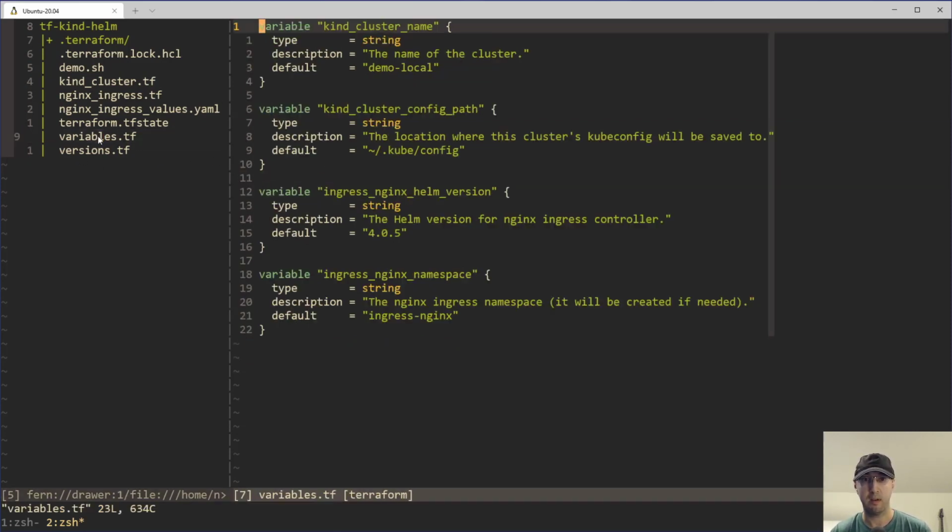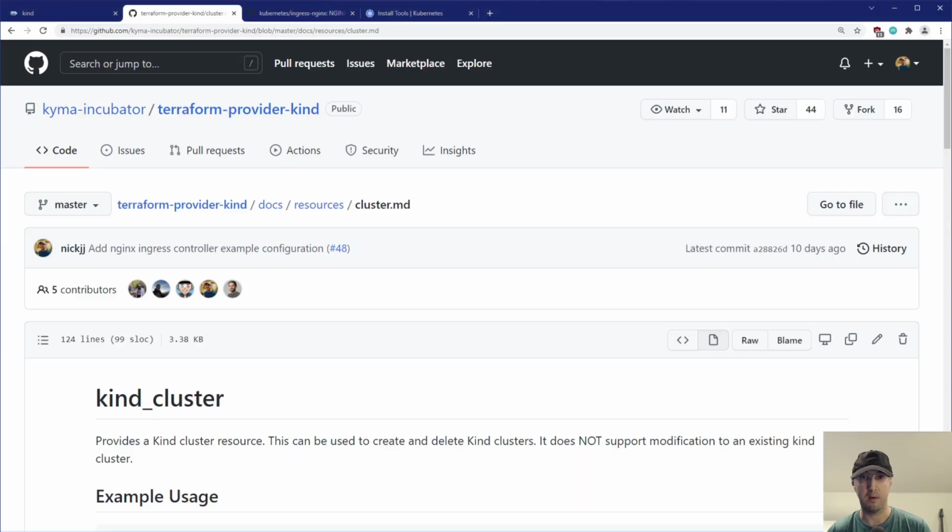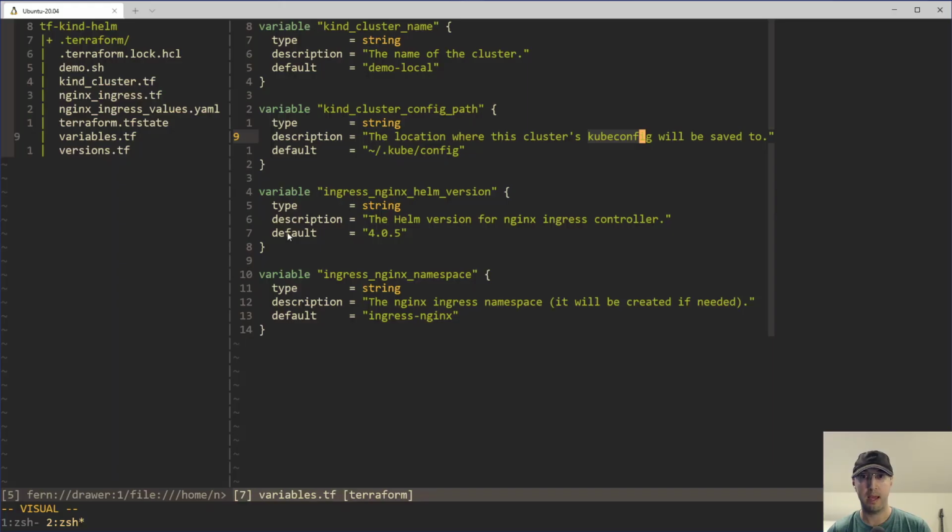Let's take a look here at some variables, like certain things that we can configure very easily. In this case, we have something like the cluster name. I decided to name it demo local over here. Then we can also configure where we want our kube config file to be written. By default, this KinD cluster provider that we were just looking at will write out your kube config file to the current directory of wherever you run Terraform.